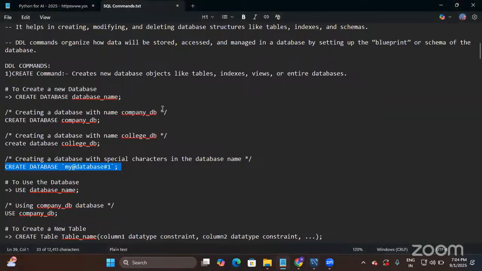Can I create a table? Yes. But before creating a table, let us go and understand how to use a database. We are creating databases. Fine. What is a database? Database is a container in which we'll have the data get stored, right? In the form of tables.